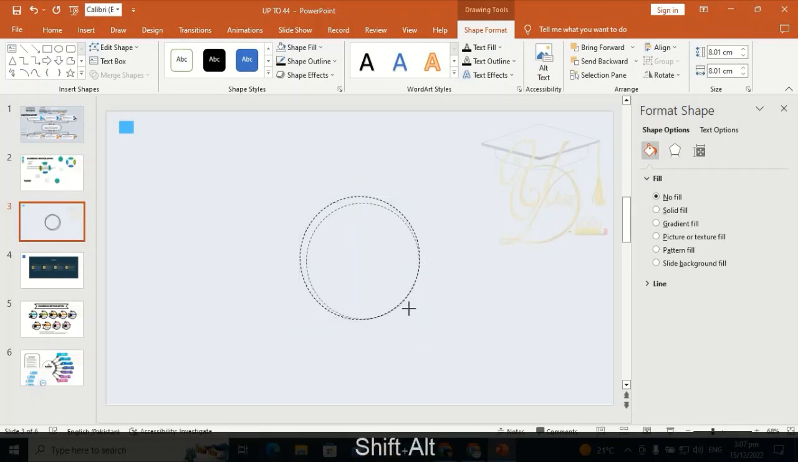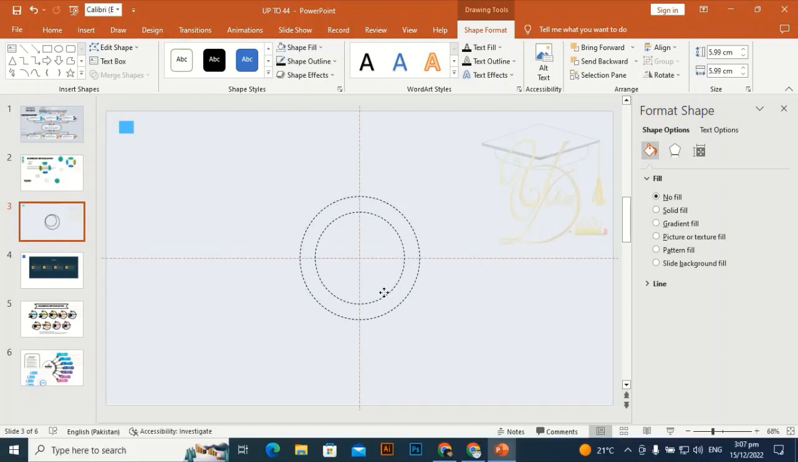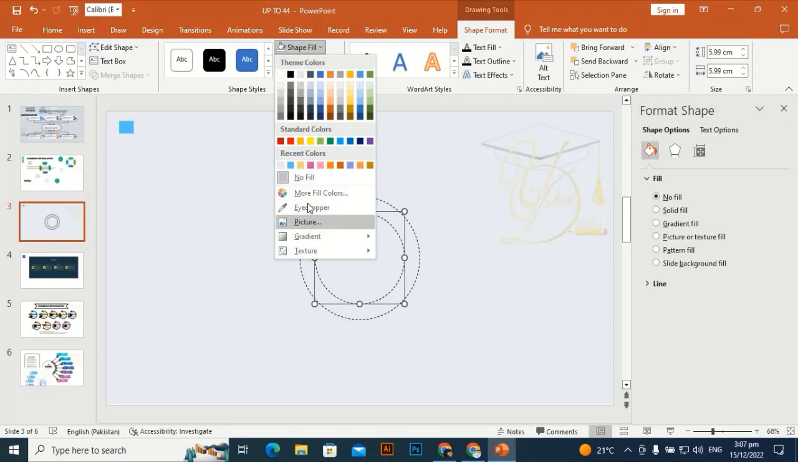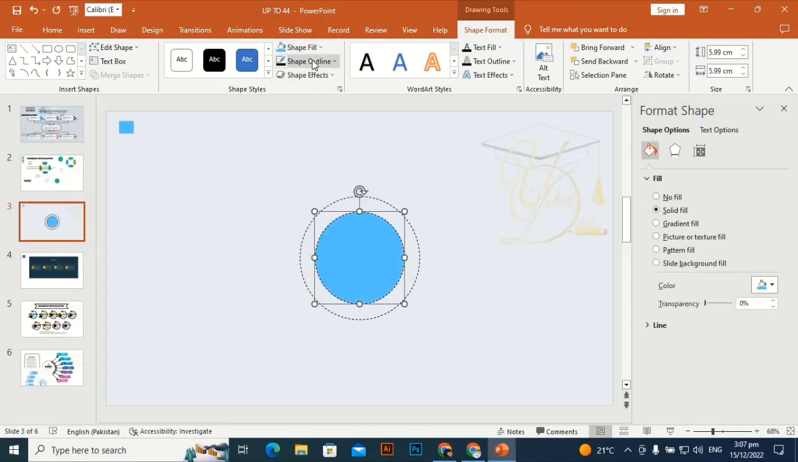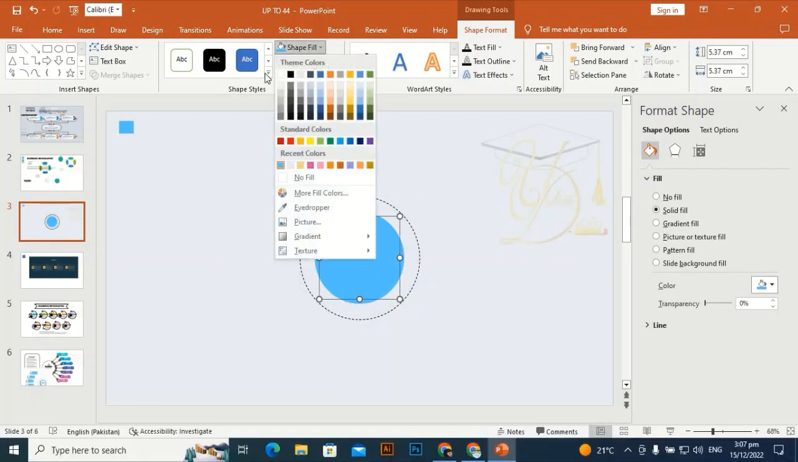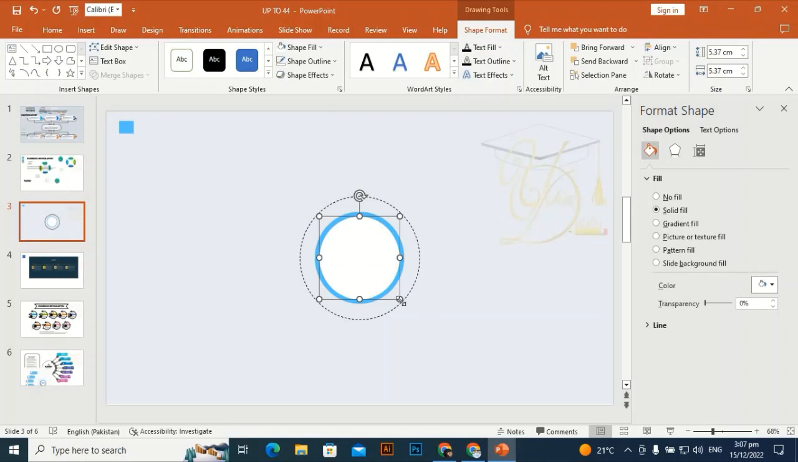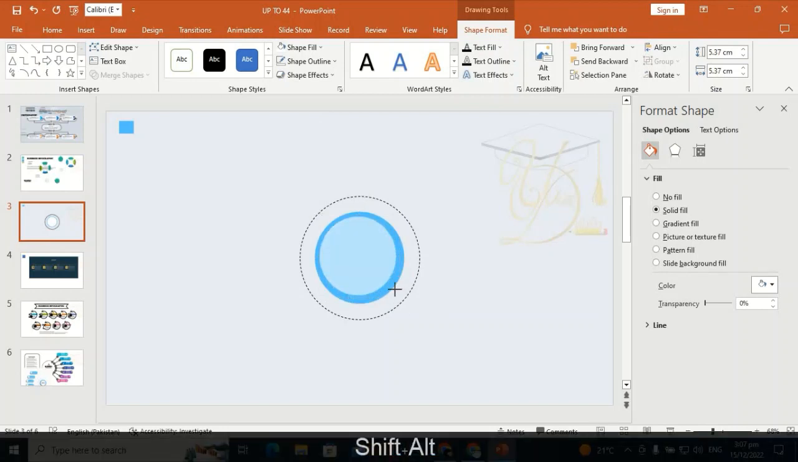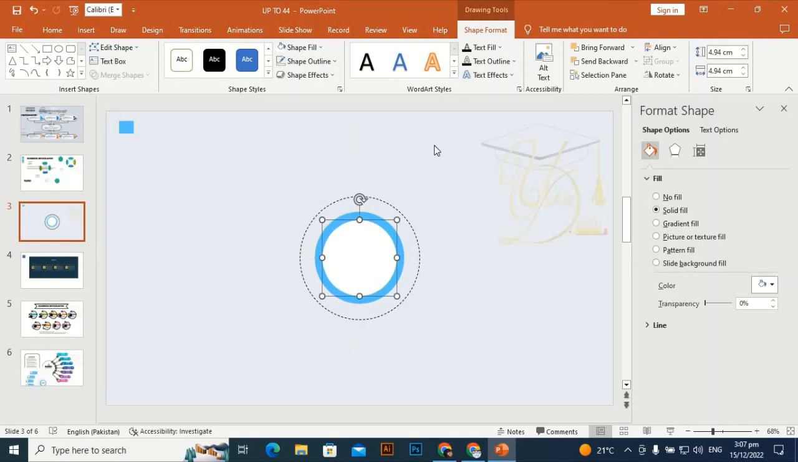Control D to duplicate it and place at the center of the circle. Shape fill, we will give it this color. Shape outline, make it no outline. Control D to duplicate it and decrease the size of the inner circle. Shape fill, white fill, decrease the inner circle and place it here.